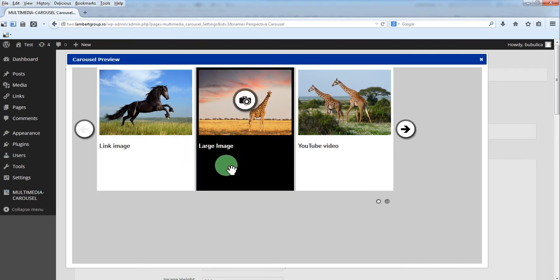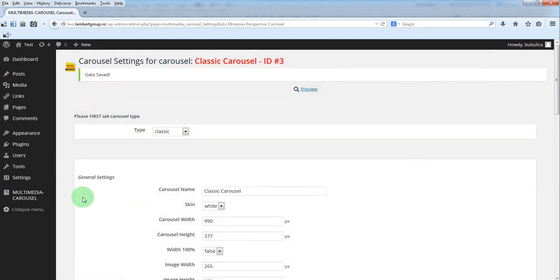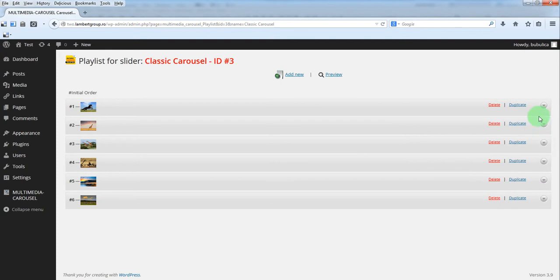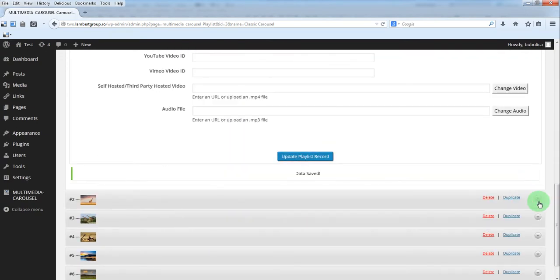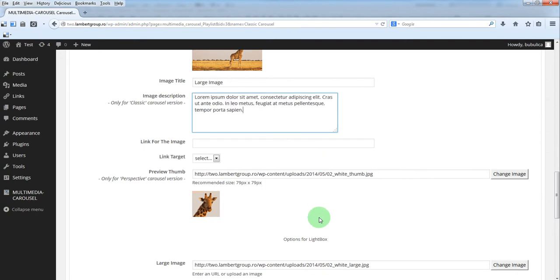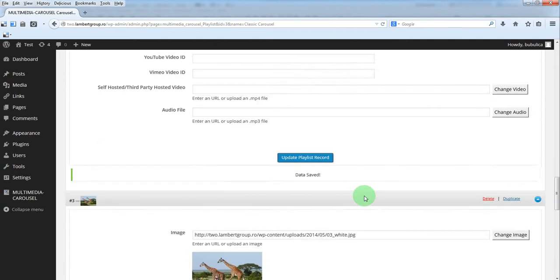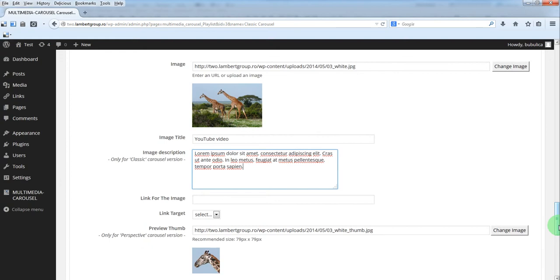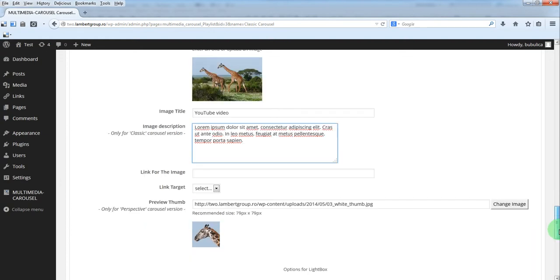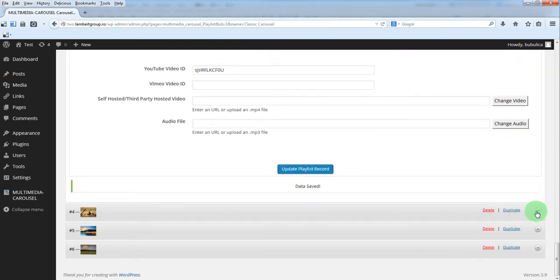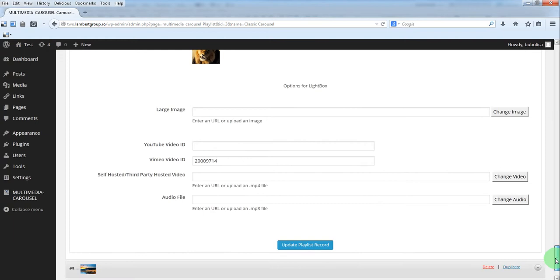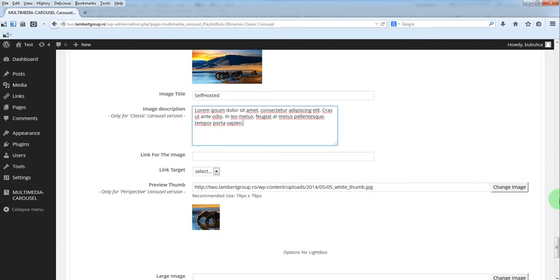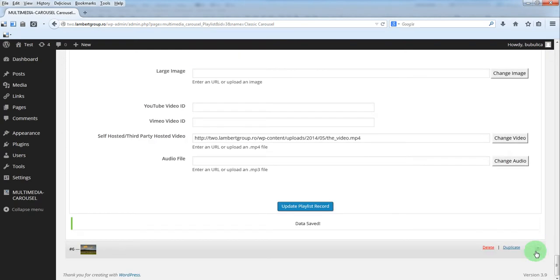We'll add some dummy text for description. So we'll go to playlist and we'll just insert a text for image description. We'll do this for all six items. And two more, and the final one.